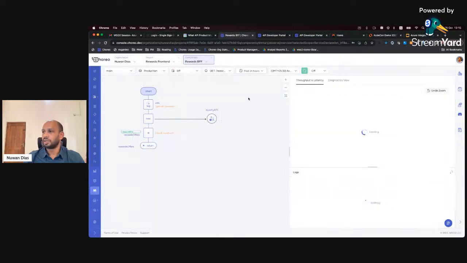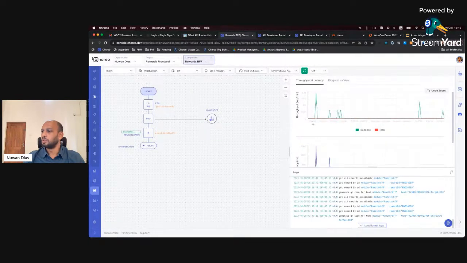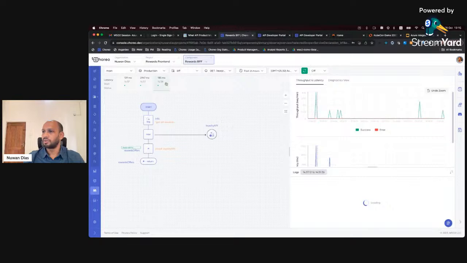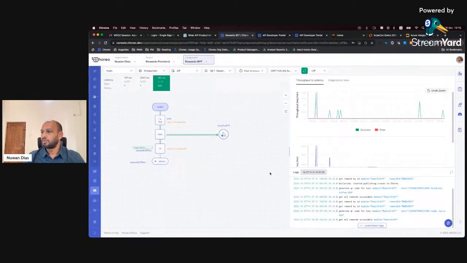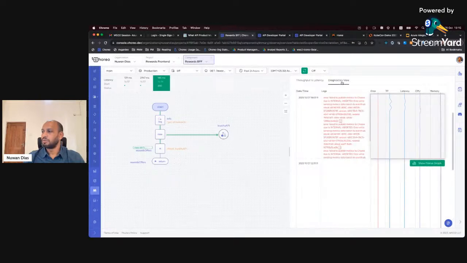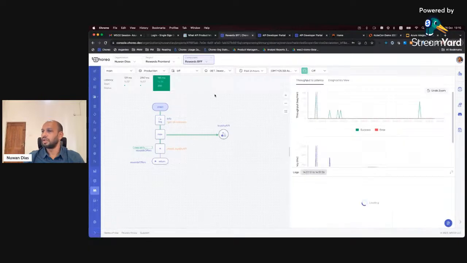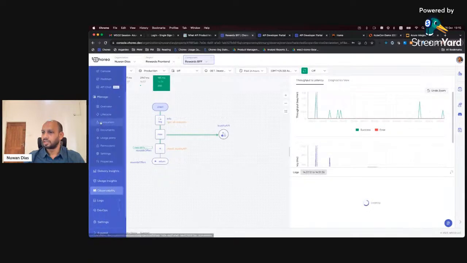Let's basically look at some stats for the past 24 hours. So you can see your throughput, latencies from here. You can click on these points and look at the individual requests. And you can see the logs appearing down here. You get a diagnostic view of what's happening, like the CPU, memory utilization, and all of those things as well from this observability section. Right?